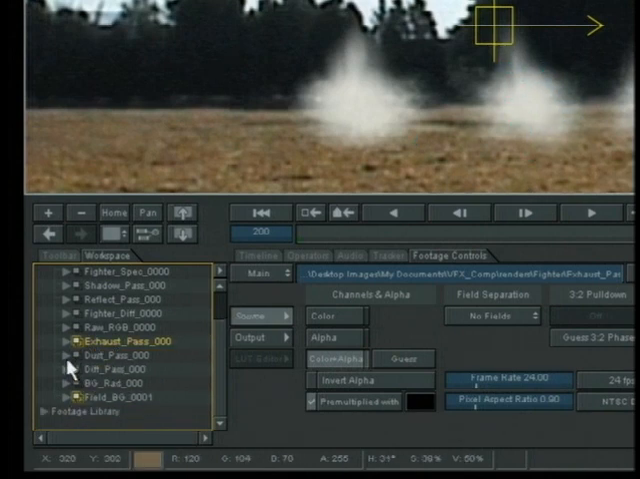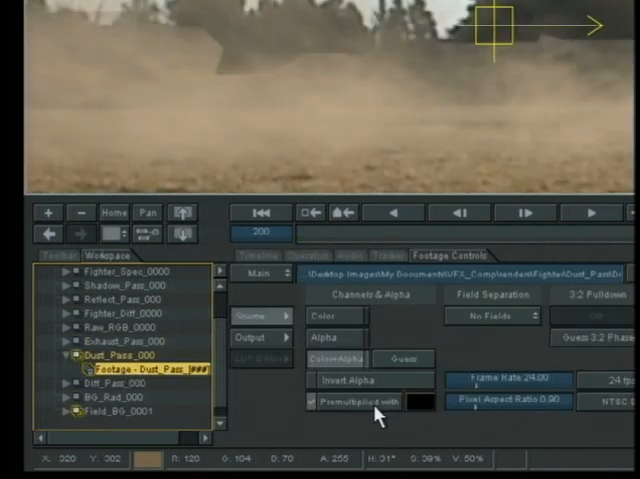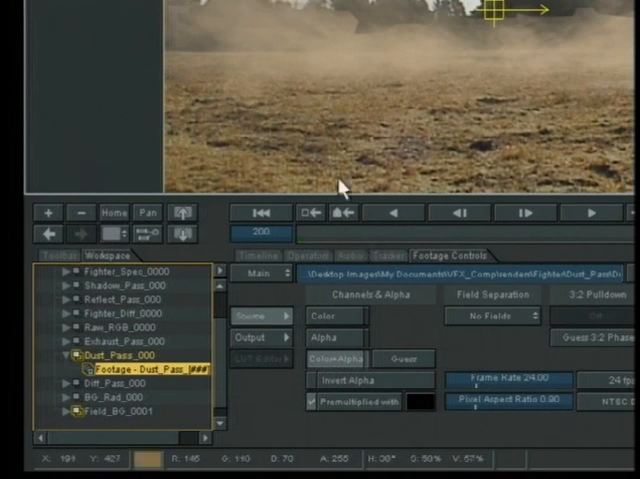We want to check this on everything, make sure our dust pass is doing the same thing. It should also be pre-multiplied. That looks better. No more black edges.